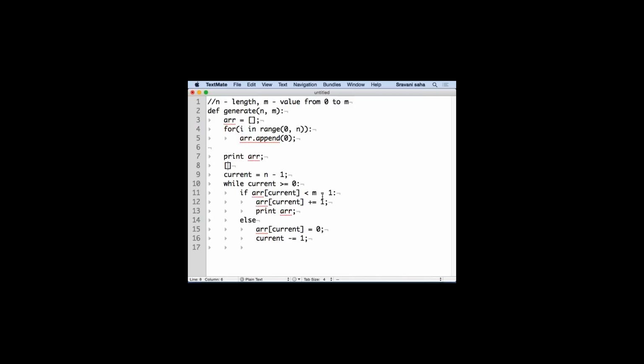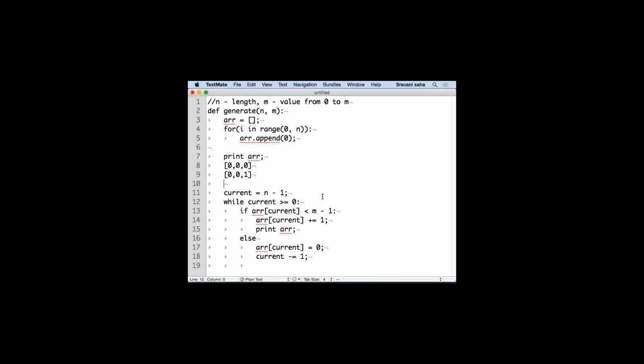So imagine that initially it was 0, 0, 0, right? We increase the last one, 0, 0. It will come here, right? We'll increase it to 0, 0, 1. Current is still pointing to the third value. Then again we increase that to 2.